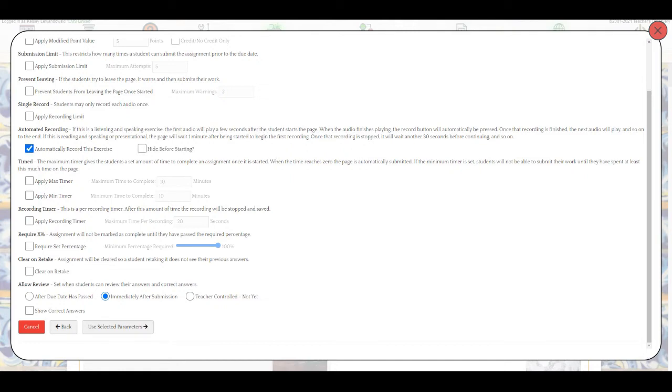If the activity is the first type, listening and speaking, with automated recording checked, the first audio will play a few seconds after the student starts the activity. Once that audio finishes, the recording will automatically start. The students won't be able to click play or record on the page. Once they click stop on their recording, the next audio will play, then automatically record, and so on down the page.